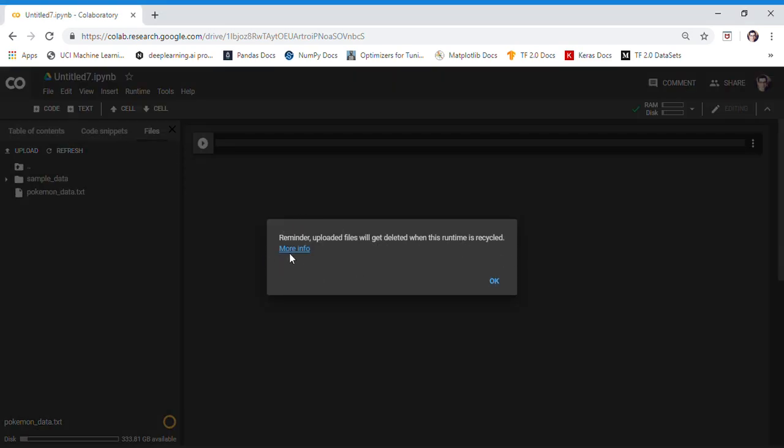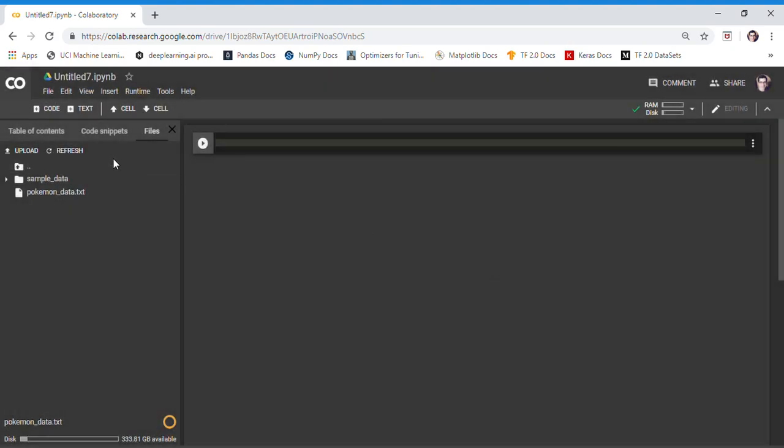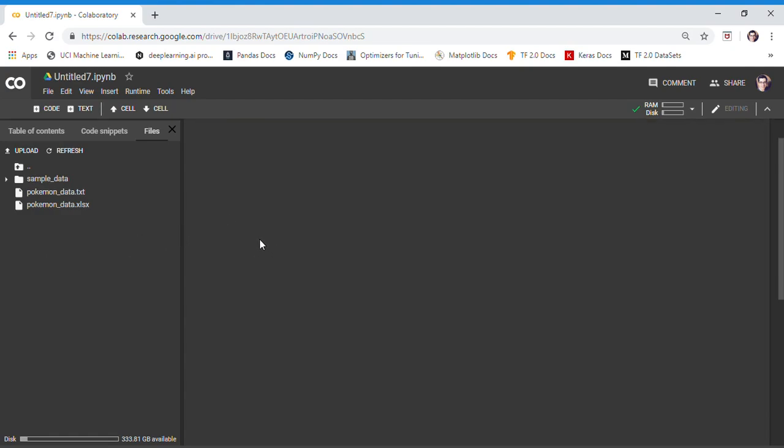So the box shows up. Yeah, the files will get deleted when the runtime is recycled. Now I'm actually going to show you something else. I'm going to download the exact same file as a text file and as an Excel file, so I can show you how to upload the different types of files.